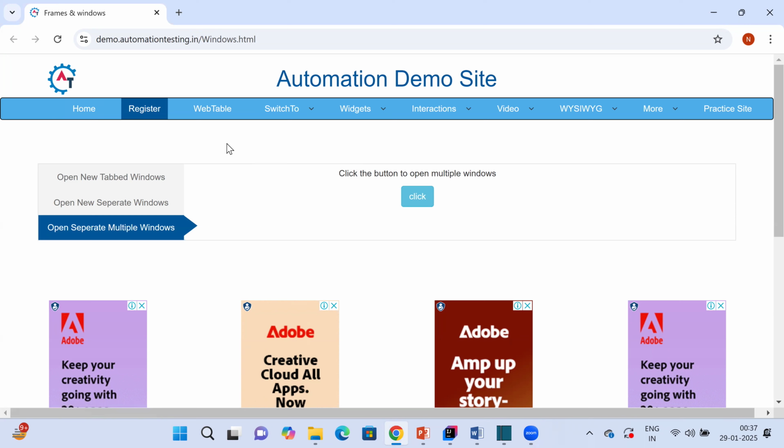So what is the meaning here? Here we are hiding Switch To, and we go to the mouse over, and only after the mouse over does it display the submenu options. Then again we have to mouse over the desired menu to be clicked. So Switch To is the main menu, and under that we have the submenus: Alert, Windows, and the last one is Frame.